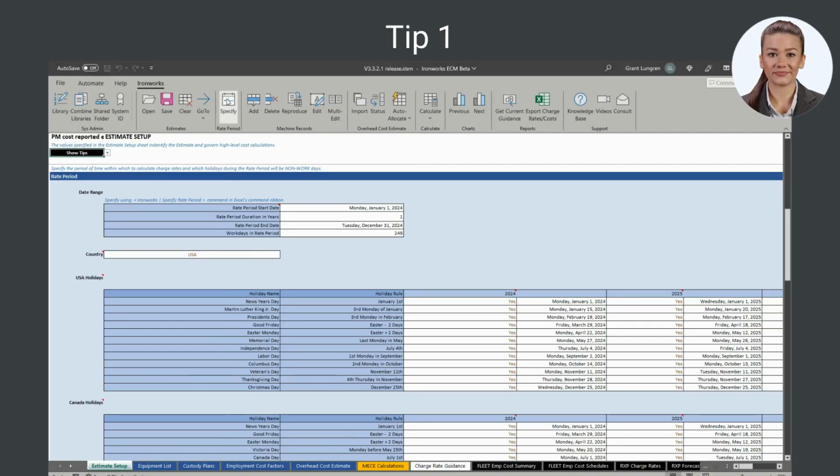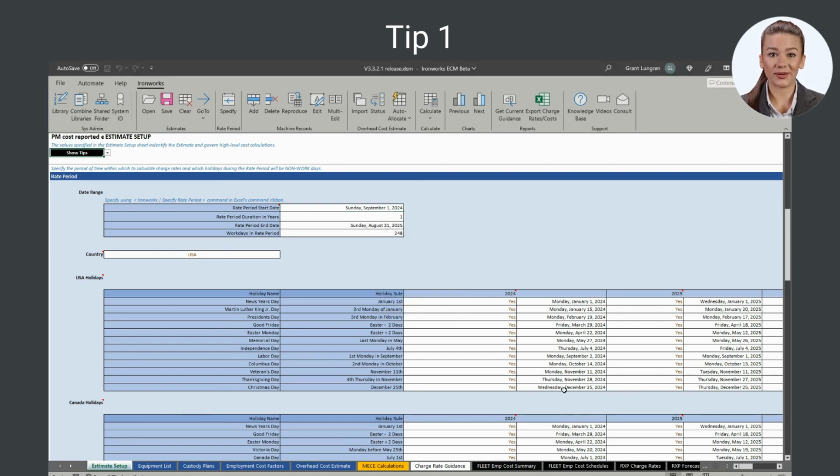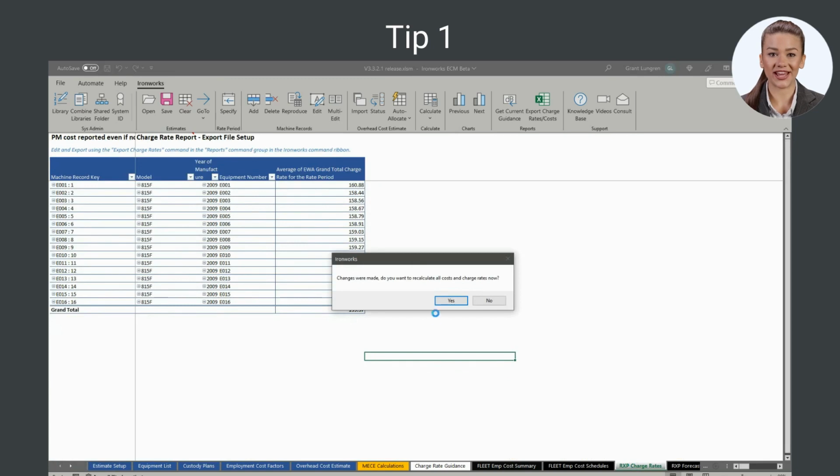Now let's review some tips for using this sheet. Tip 1. Set the rate period duration as 1 year for developing standard charge rates. Then change the start date every 1 to 6 months and export the new charge rates to your job cost estimating system. That way your job cost estimates are always accurate.